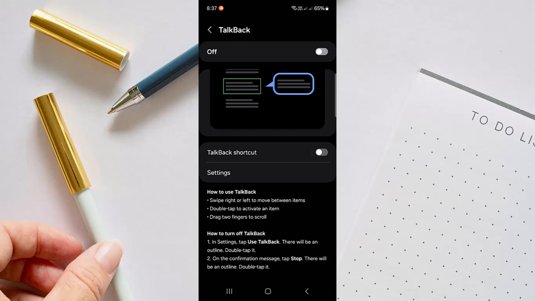Swipe left or right to move between items, and double tap to activate an item, and drag two fingers to scroll. And if you want to turn off talkback, in settings tab, use talkback, there will be an outline. Double tap it. On the confirmation message, tap stop, and there will be an outline. Double tap it. So yeah, this is how you can just turn off Talkback on Samsung.